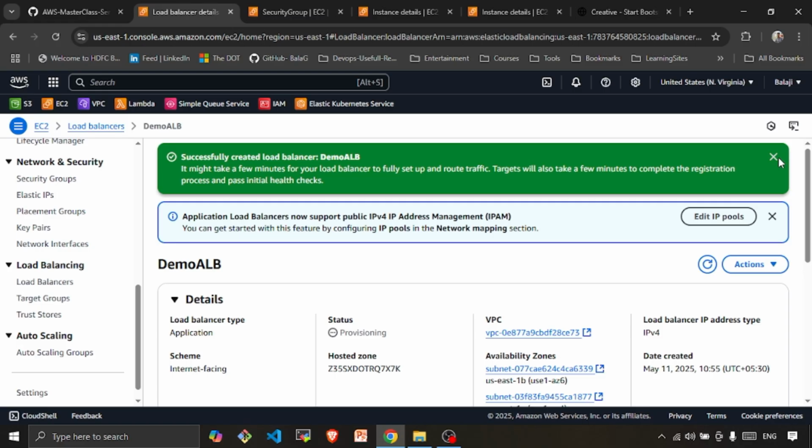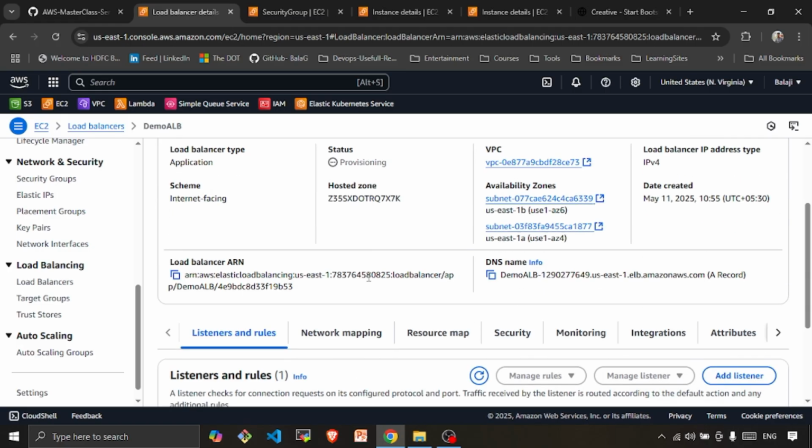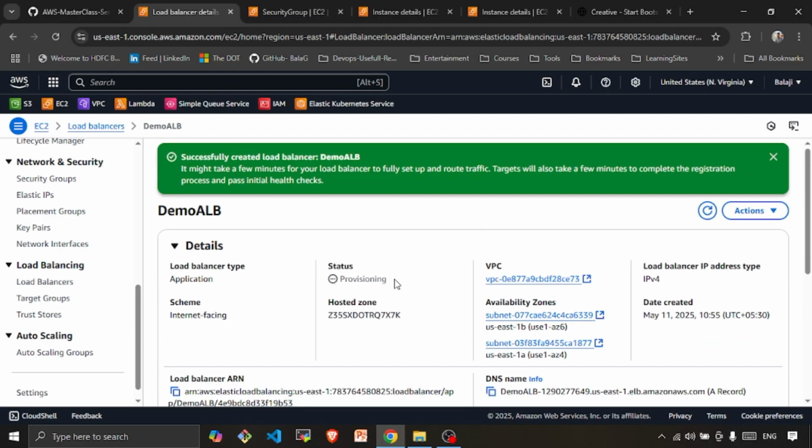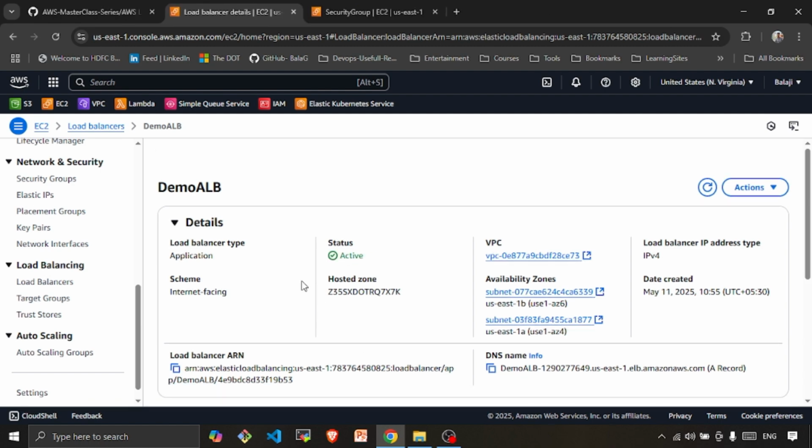So now our load balancer creation is in progress. You can see the status as provisioning. We will wait till it is created. Now our application load balancer has been created. You can see the status as active. Eventually it will take some 3 to 5 minutes. Application load balancer will take some more time than classic load balancer.